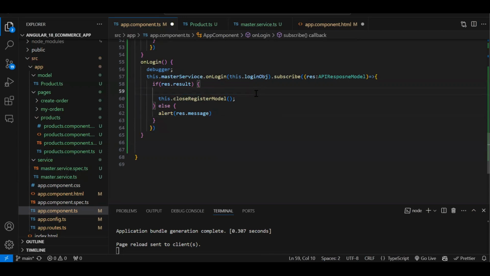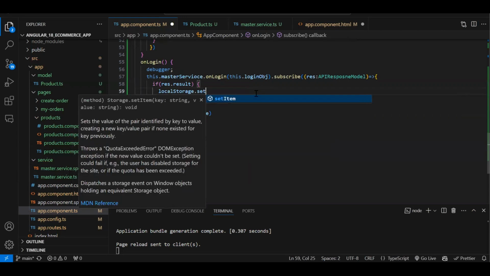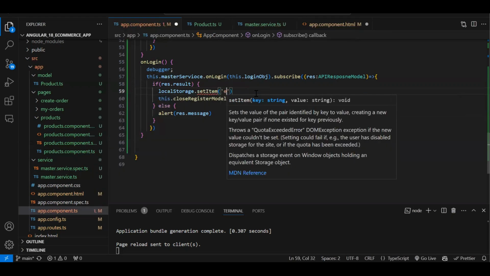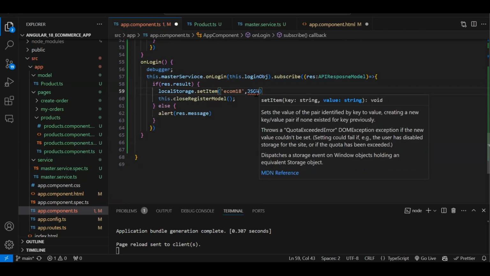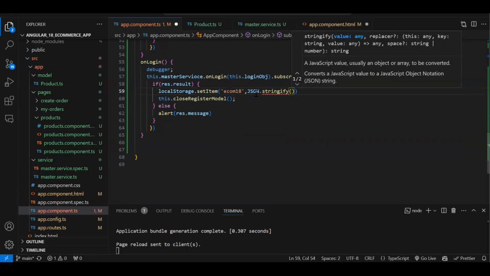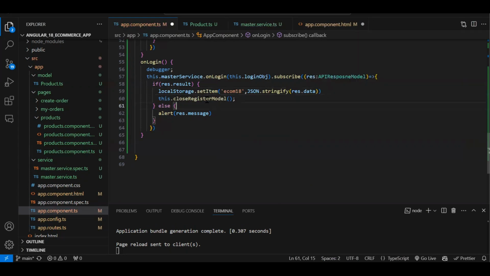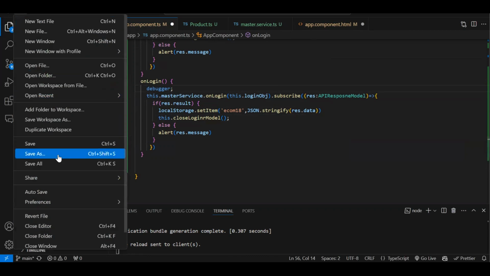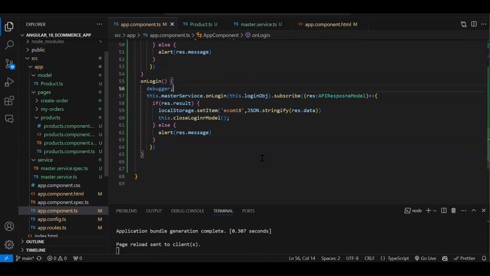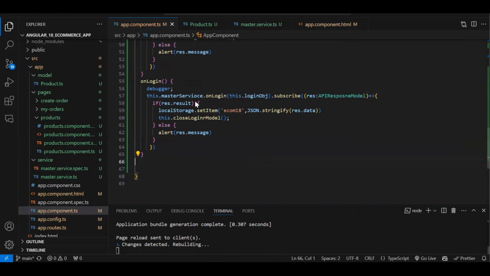So instead of showing the alert, we will local storage dot set item. Now key, ecom 18 is the key, comma, complete user object, whatever we get that we will store. From API, we get the object, but while storing, we need to convert it to JSON dot stringify. We need to convert it into string format. So res dot data. Fine. And we need to close the login pop-up. And what else? Yeah, that's it. So let's save. Let's try it if we are able to log in.